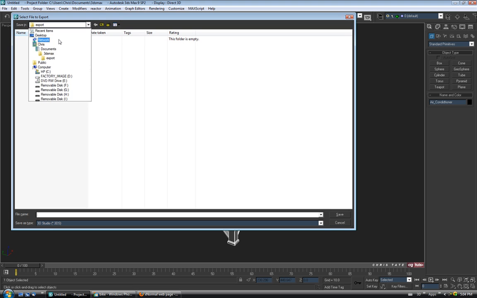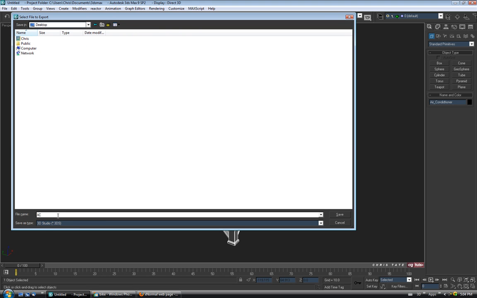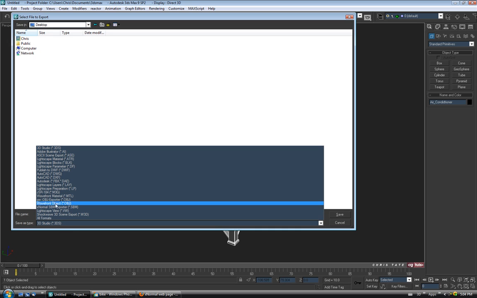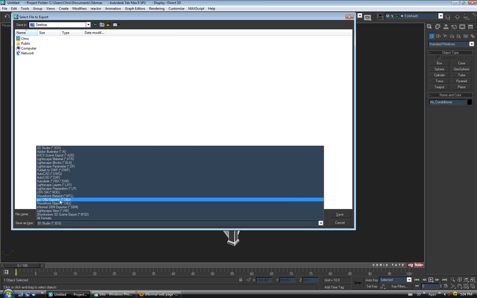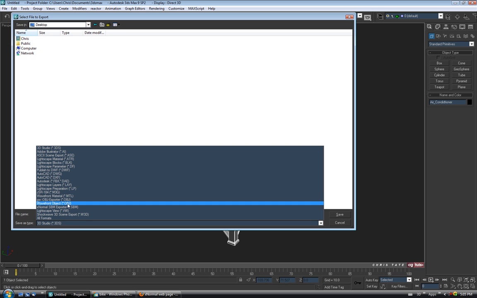I'm just going to save this to my desktop. And let's give it a name. I'm just going to call it AC. And I'm going to save it out as an OBJ. All right, now I'll be using the GW OBJ Explorer, which is a free one that I downloaded from guruware.at, I believe. It's very similar to the wavefront object format that ships with most packages.